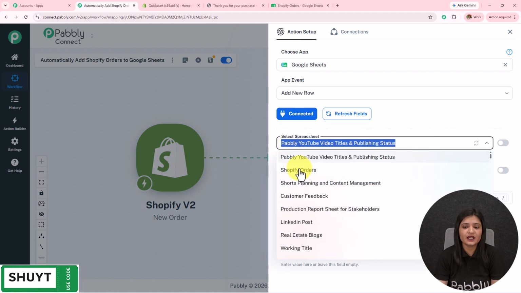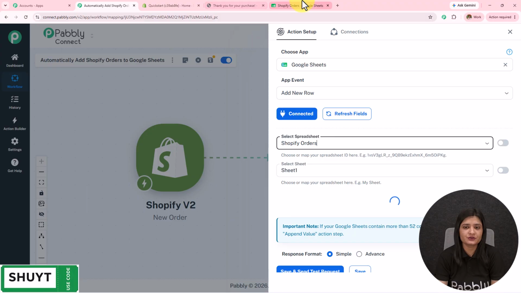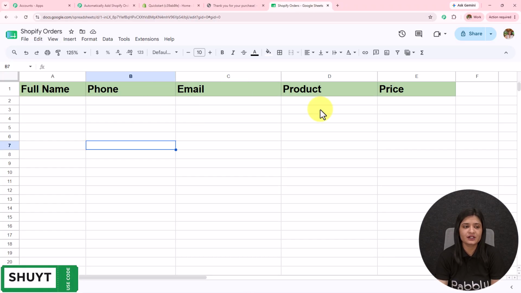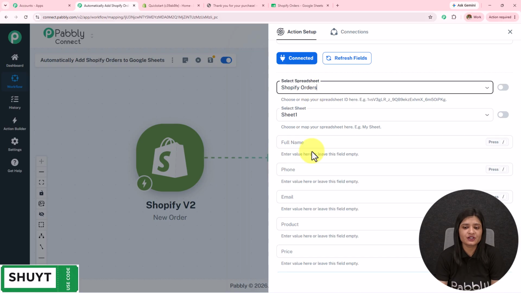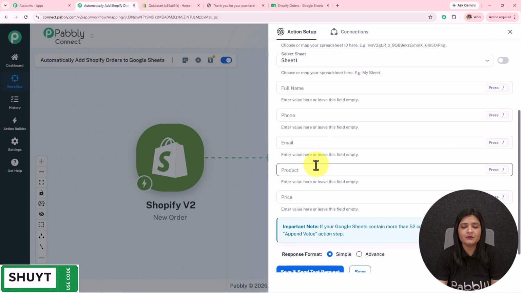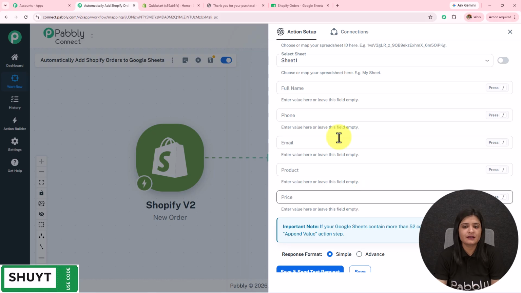In the spreadsheet, I'm going to select Shopify orders. So over here, you see that I have created the spreadsheet by the name Shopify orders. I've entered full name, phone, email, product, and price. And I have all the fields as soon as I select the spreadsheet in my workflow. Now I'm going to map the details. I'm not going to enter the details manually. Instead, I'm going to map it.